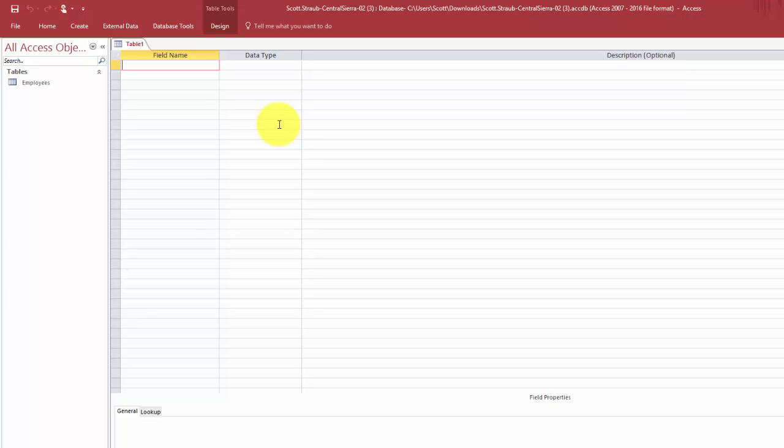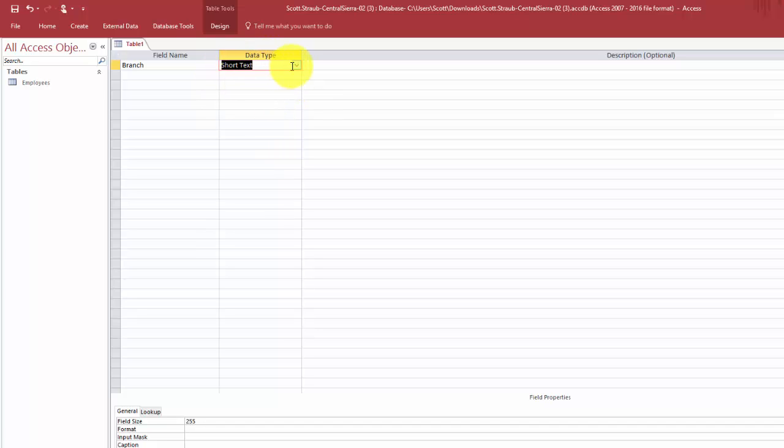So let's begin with Step 5A. Type Branch with a capital B in the field name property box in the first row. And then hit the tab key, and then I'll move it over to the right. 5B, select the short text data type. Now on my computer, it already defaults to short text, but if it doesn't, make sure that you select short text. I'm going to press the tab key once again.